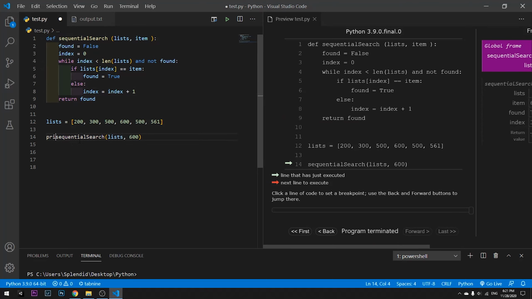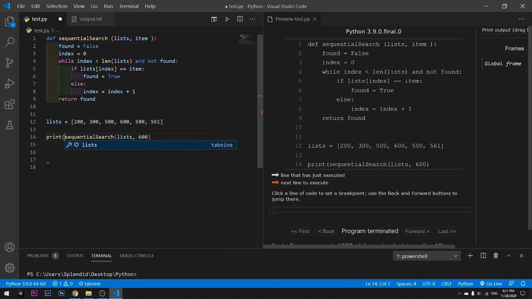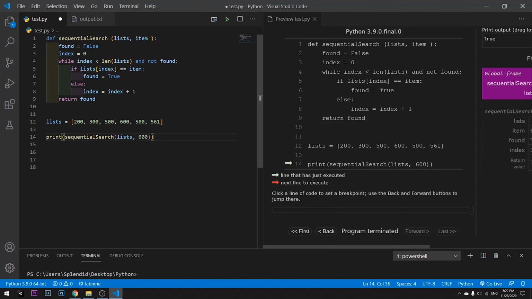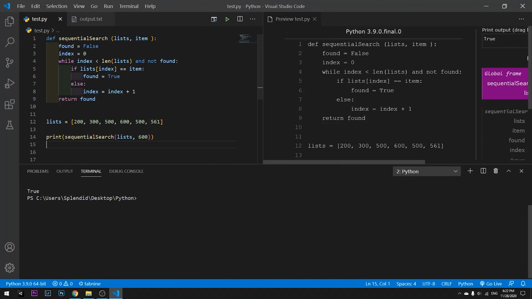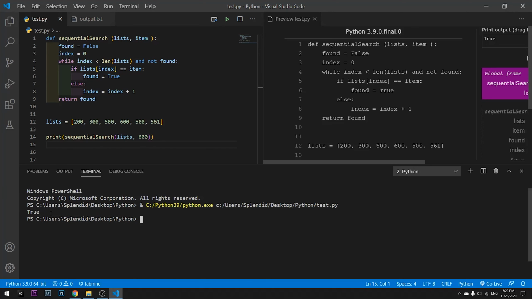I'm going to print the function call, and let's see what the output is. I'm going to run the program, and here, look, in the terminal we got the output as true. It means we have the 600, the item, inside the list.